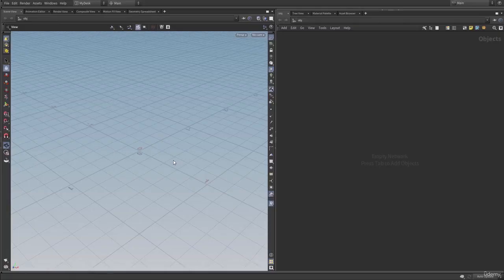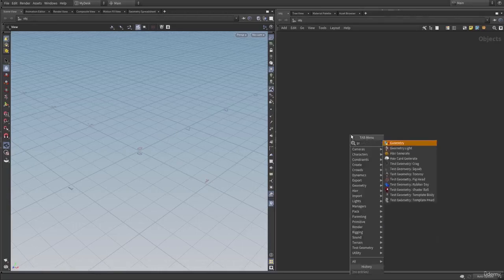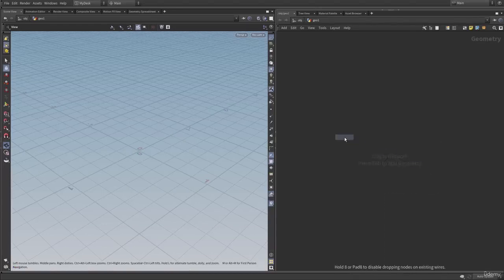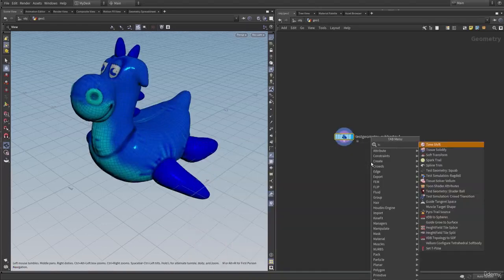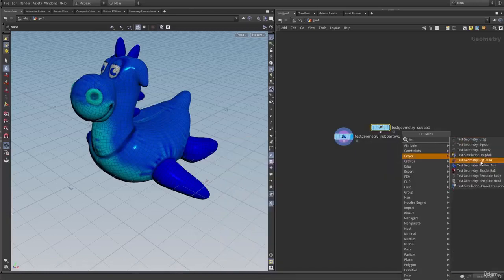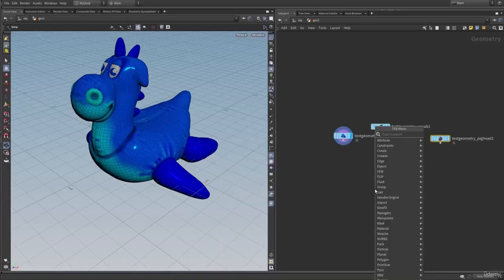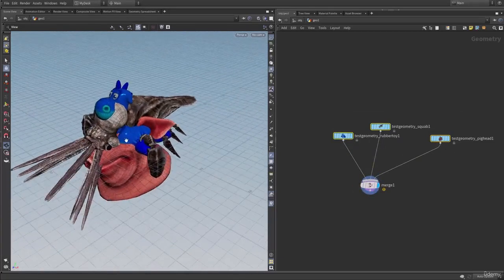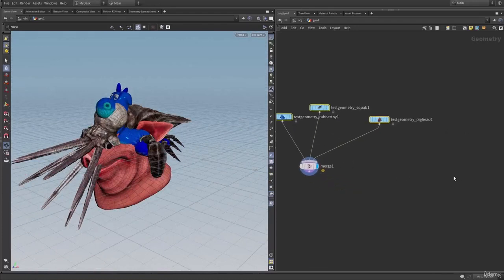Now let's take a look at copying the multiple geometries onto our points. So let's create a geometry node, dive inside, and create a test geometry rubber toy, a test geometry squab and a test geometry pig. So let's merge all of these three geometries by creating a merge node. Select all three and let's set the display flag to merge. Now as you can see, we have merged all of our three geometries.